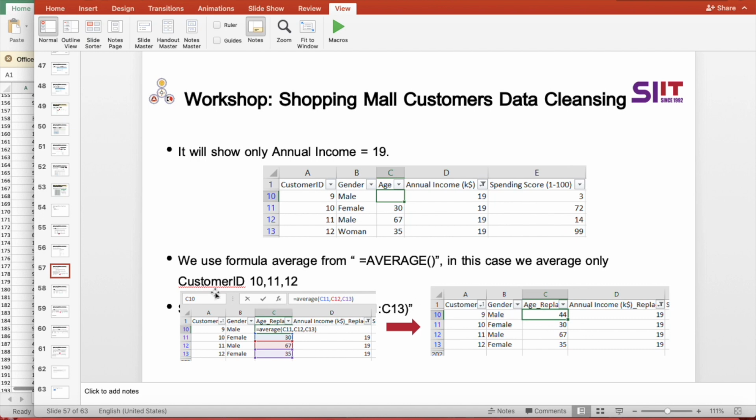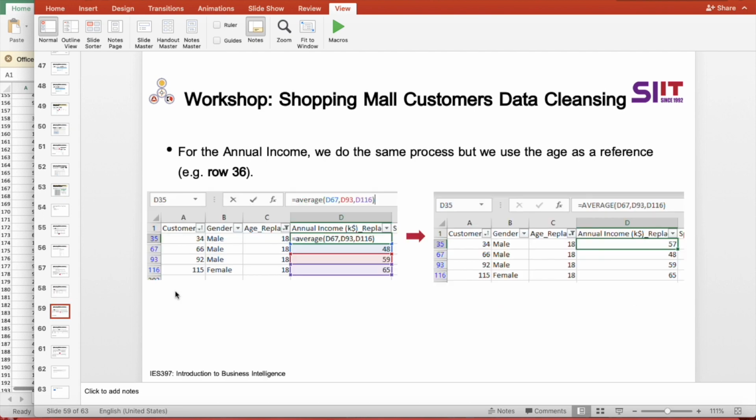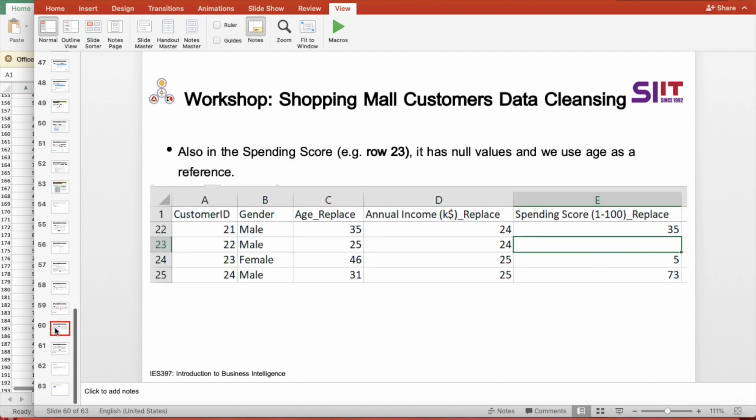And this is just what I had just shown. For example, for the annual income, if the annual income is missing, then we could do the average of the age. For example, this one is missing, for the age being 18. So we just go ahead and do the average for 18. And then we get 57 as the average.